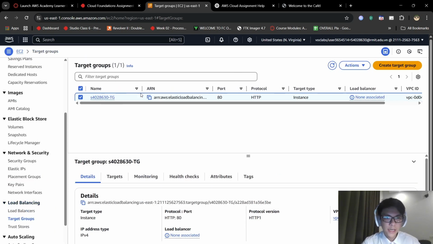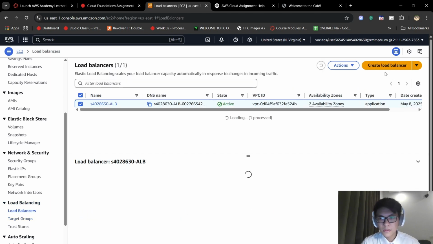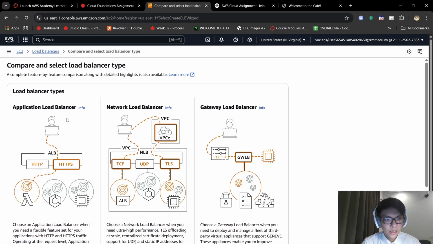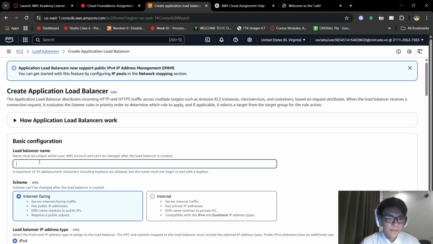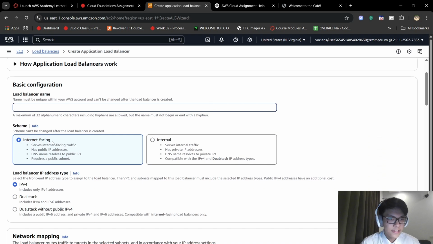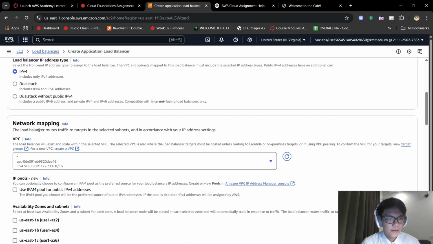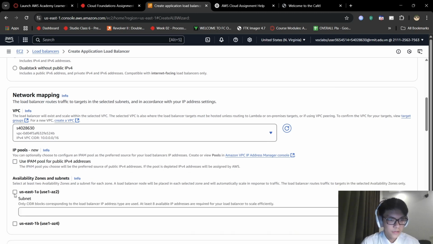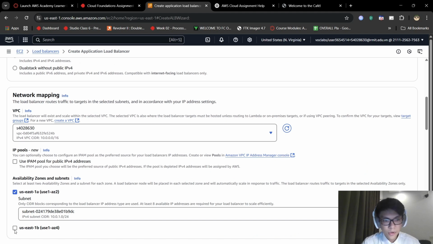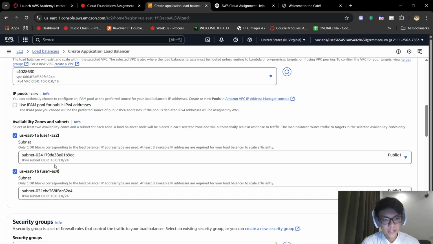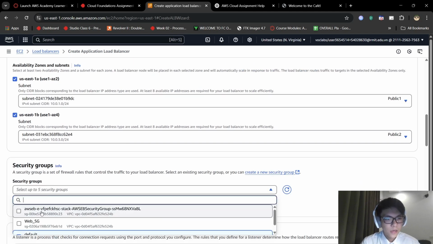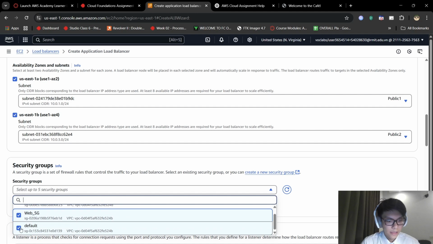And then after creating the target group, you go to the load balancer. Here, you press create load balancer. Remember to choose the application load balancer. Here, I'll create it. And you name your load balancer. Use internet facing and IPv4. Here, for network mapping, you would have to choose your VPC that you created in Task B. And then for availability zones, choose both of these and make sure that both of them are public. So public 1 for the first availability zone and public 2 for the second availability zone. And security group, choose web security group and leave the default.